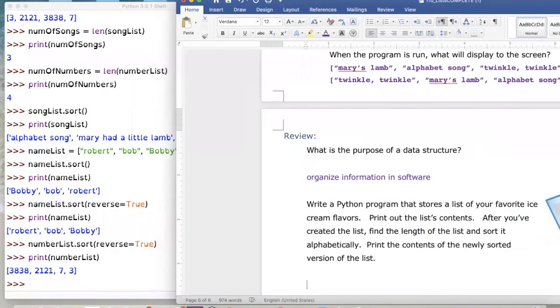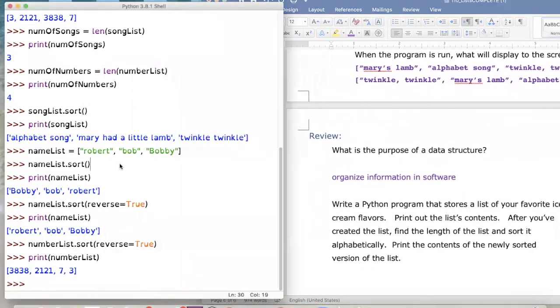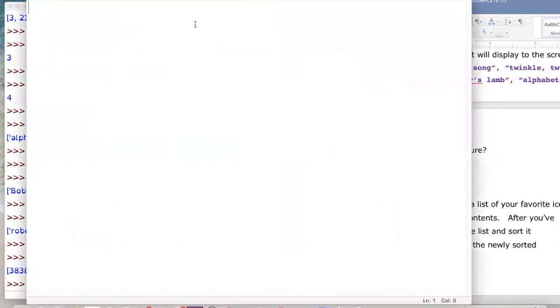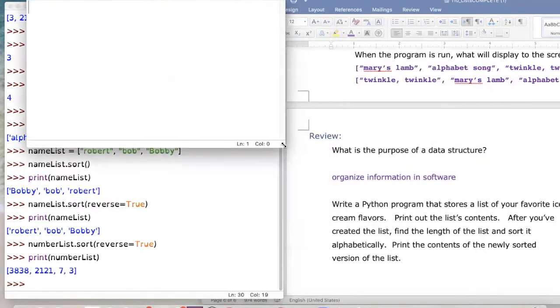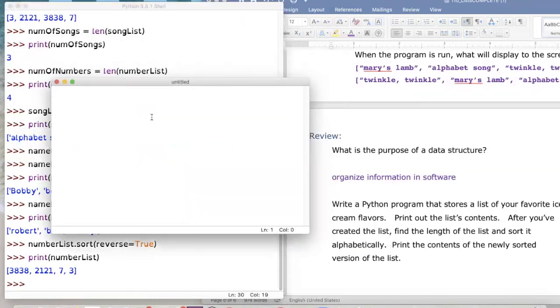Now let's work through our example where we create a Python program that stores ice cream flavors. I'm going to make a new file for this. And step number 1 is to create the list of ice cream flavors. To do that, you need to select an identifier for your list. I'm going to call it flavor list. And then we assign that a value. You could either create an empty list using the square brackets, or you can store your values directly in there.